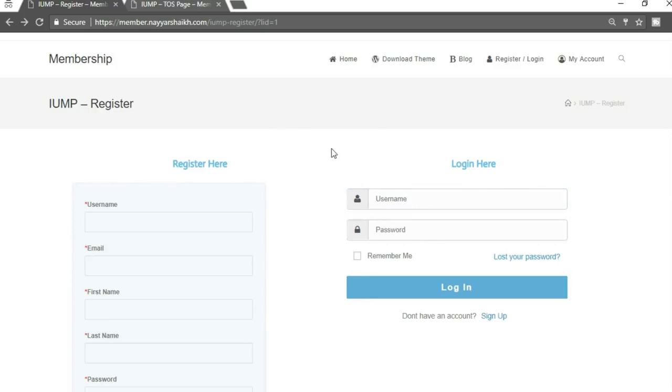But suppose sometimes it happens that the whole page is locked out, or for example in this website, if you see over here, it says download theme. So here suppose you want to offer a theme to download for free. So let's see what happens when we click on this button or when we click on this menu item.